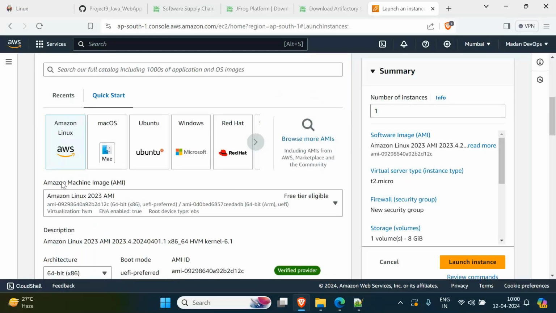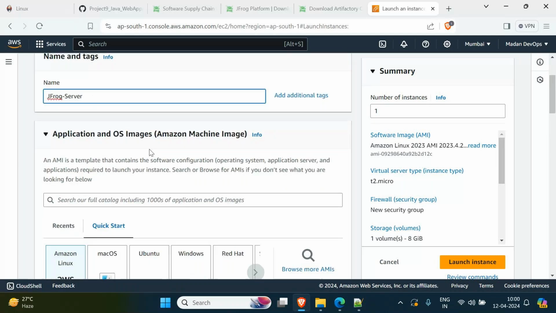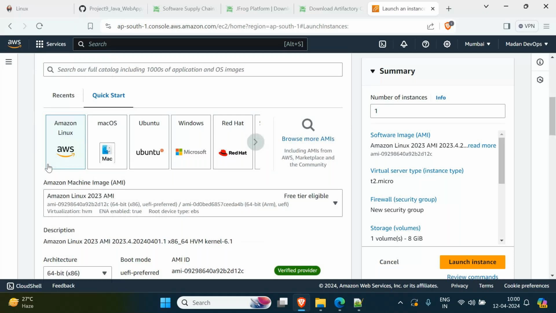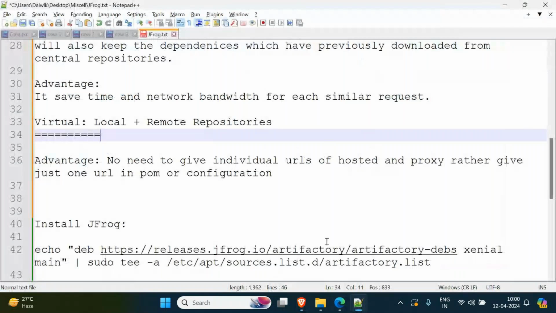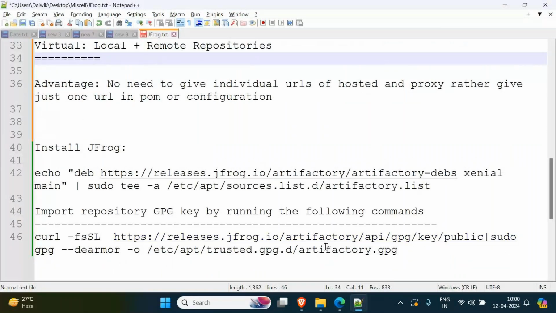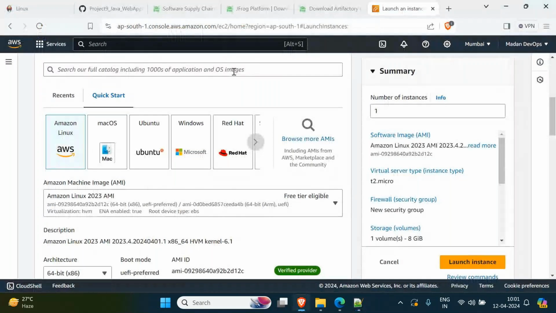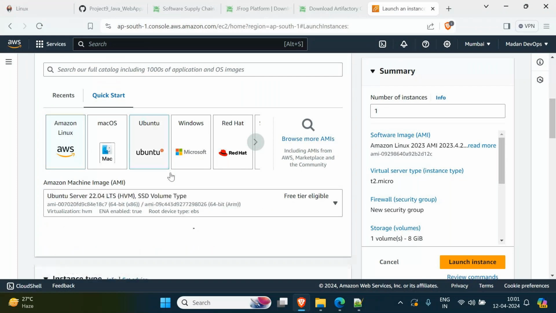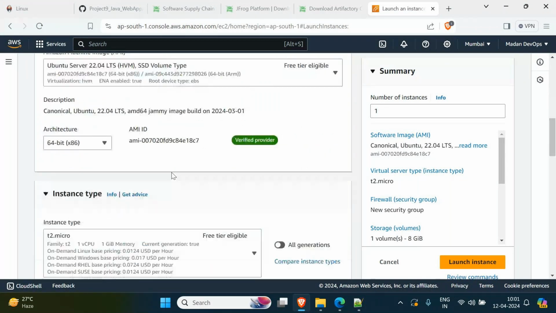So for this JFrog, let's take Amazon Linux, and we have Ubuntu as well, right? Okay, one moment. We are using Debian version, right? Okay, let's go with Ubuntu. So Ubuntu will be better actually. Yeah, let's take Ubuntu, because of the link that we download here.